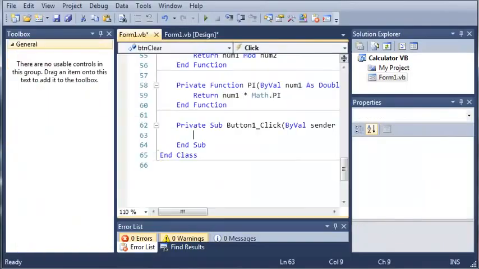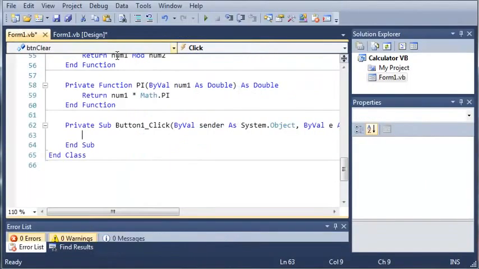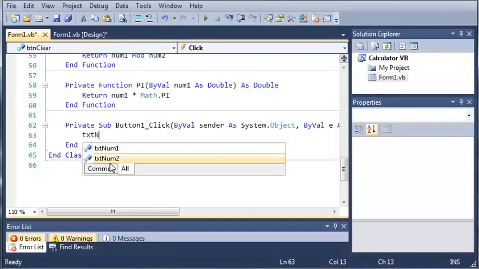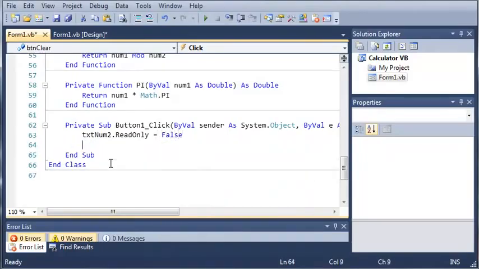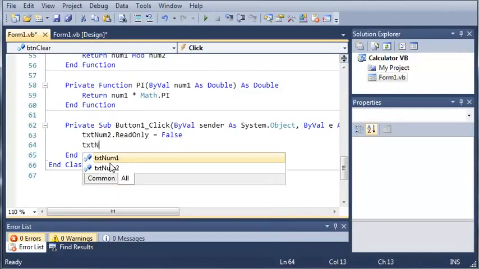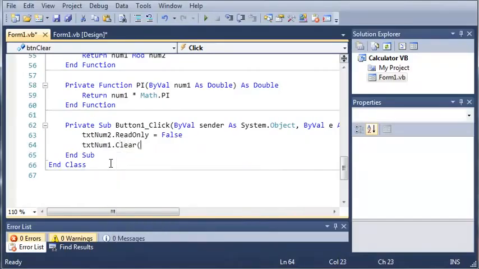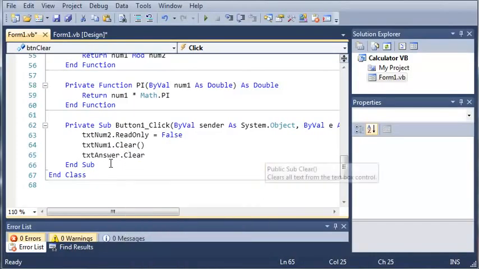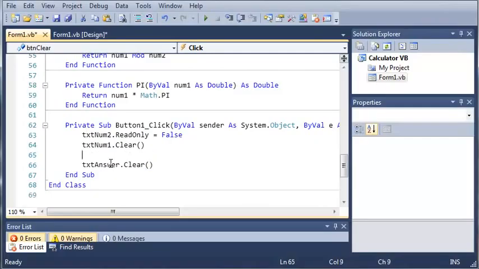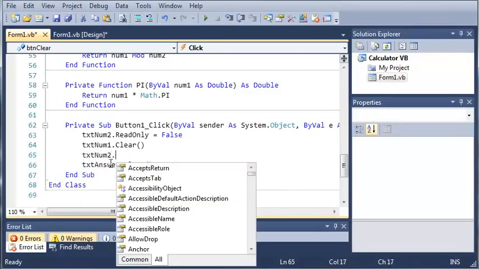Now if we go ahead and double click on this, it opens up the event for this. And what we want to do is when they click clear, then we'll just set textNum2.ReadOnly equals false so that they can write to it, and we'll just clear each one of those text boxes. Let's just do textAnswer.Clear and textNum2.Clear.